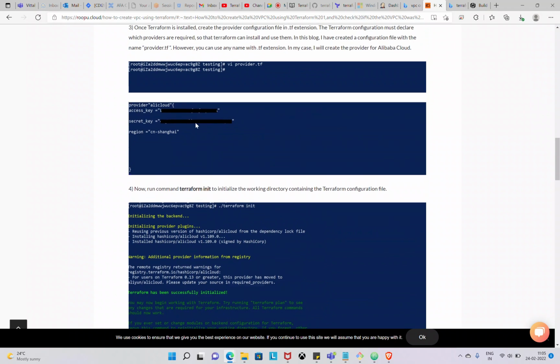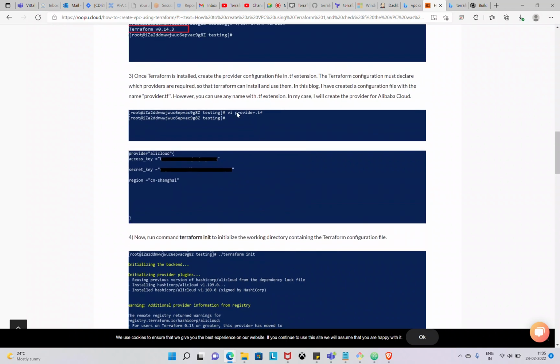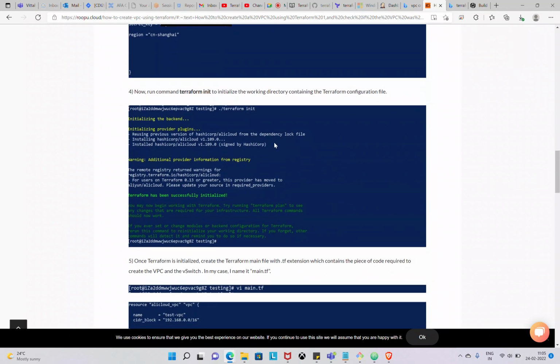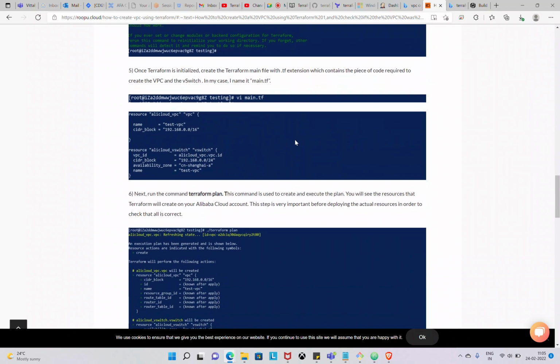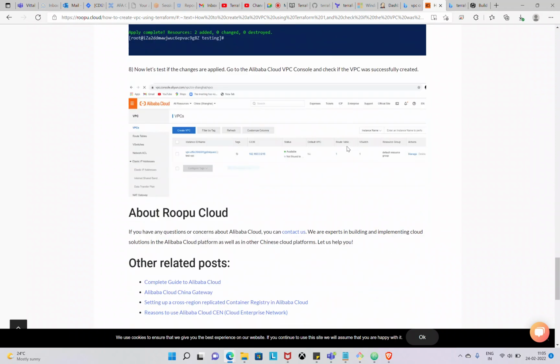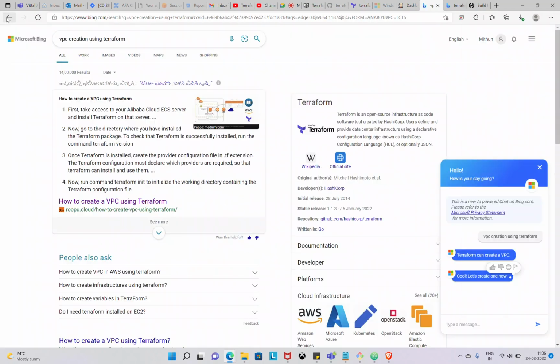Okay, see, that's where you can mention the access key and secret key here, but it is not advisable. Or you can also mention it in provider.tf, but I don't recommend that, because if anyone has access to that file, they can easily read it.